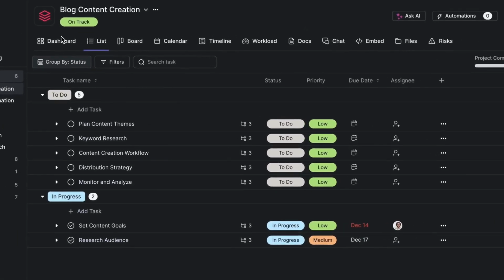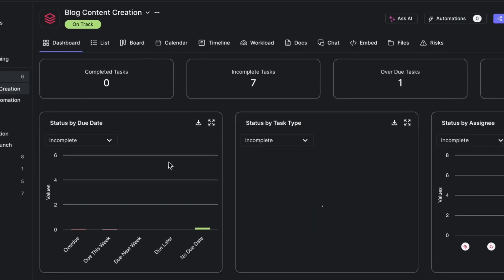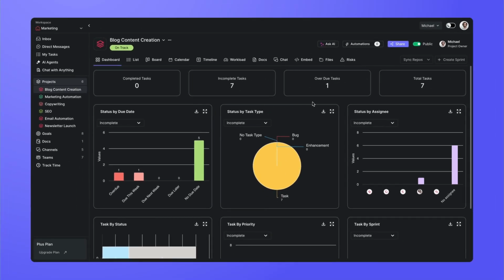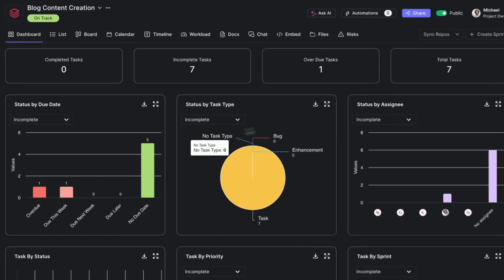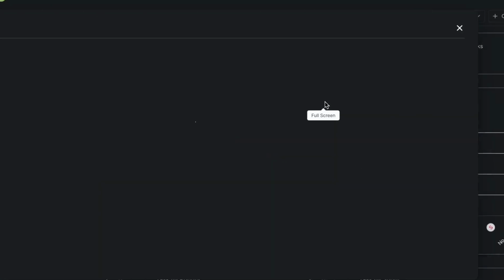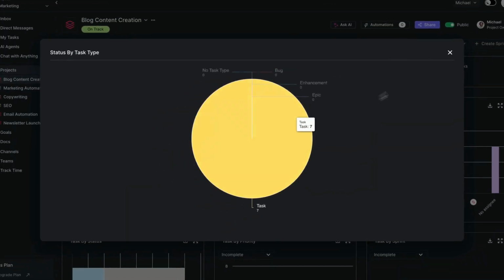On the left, we have the dashboard view. This gives you a quick overview of the project. Here you'll find various graphs that show important insights for the project. You can download these graphs. For a more detailed analysis, you have the option to view these graphs in full screen.